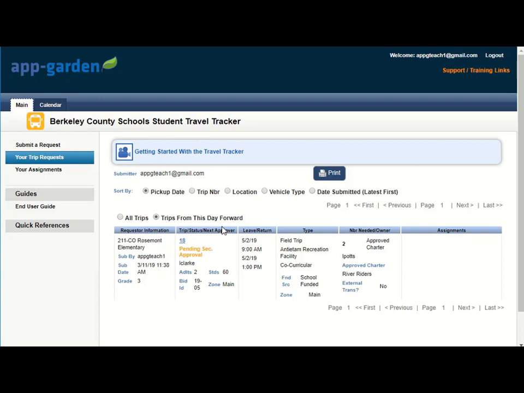Now if you wanted to see a trip request that you had submitted in the past, you can use the All Trips button here and select that, and it will show you past trips, as well as trips from this day forward.